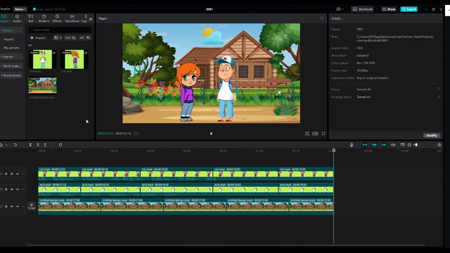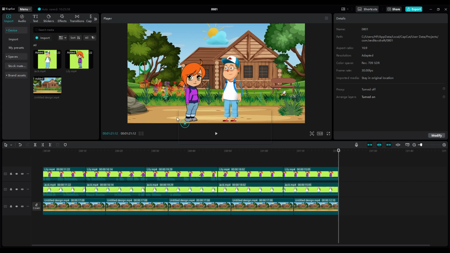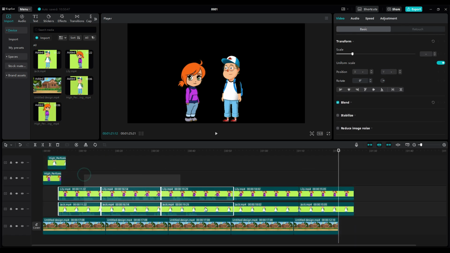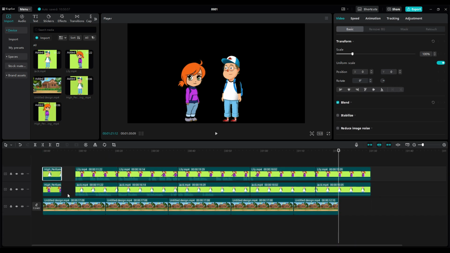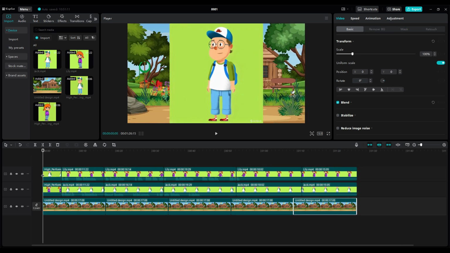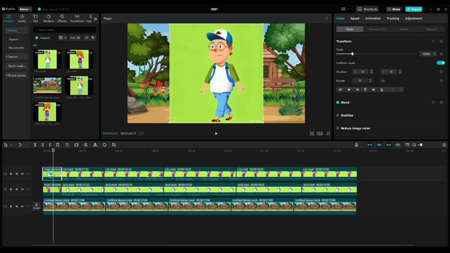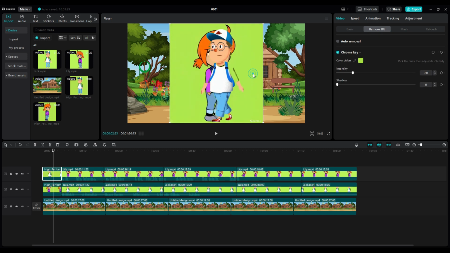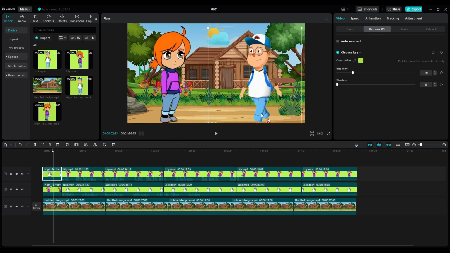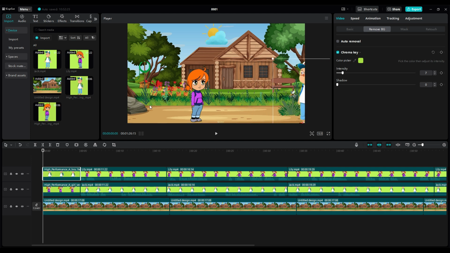Go back to CapCut and import both videos. Drag the videos into the timeline and adjust the start of the videos to ensure they align properly with your scene and ensure that both characters walk in as intended. Now, remove the backgrounds for both characters and adjust their positions to ensure they are in the same place in the scene. Now we need to animate the characters.